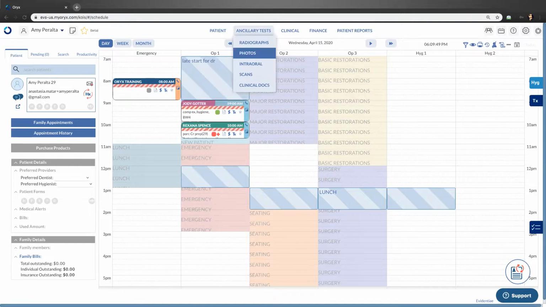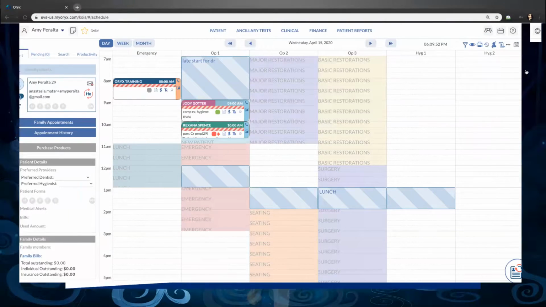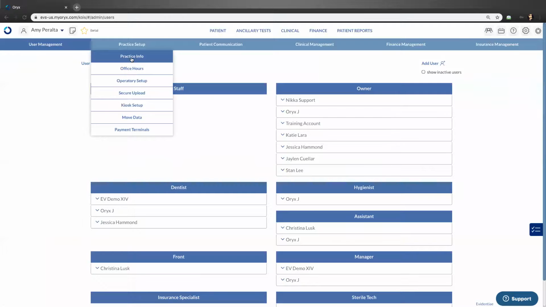So first and foremost, actually, I'm going to do this. So we're going to go into our admin. So the first thing you're going to have to do is actually turn that online schedule button on. And that's actually under your practice information.